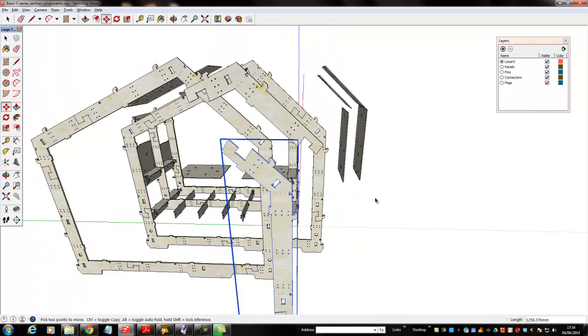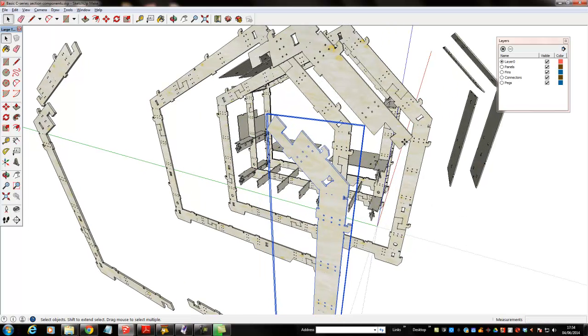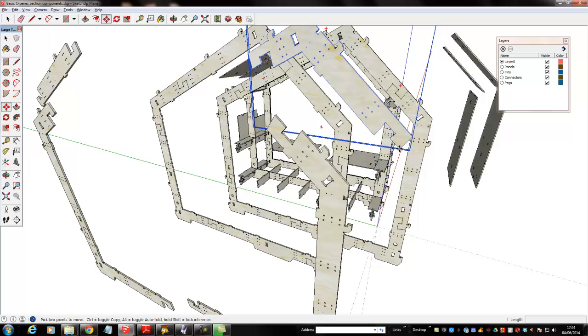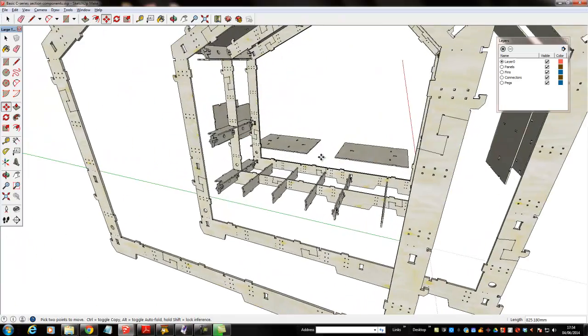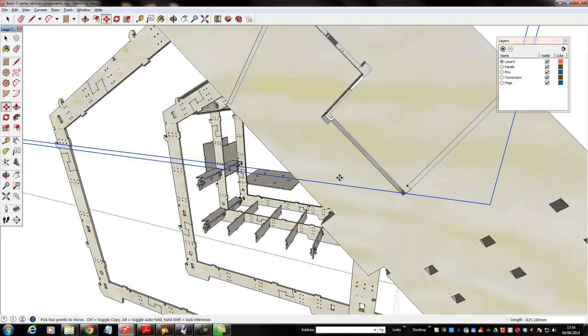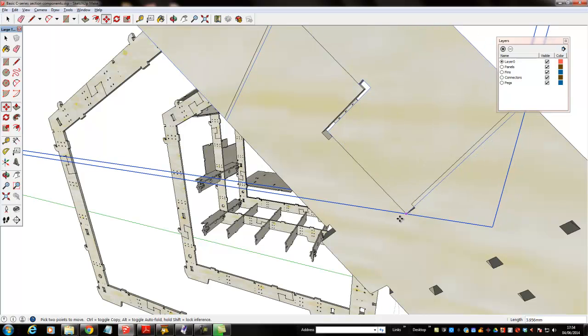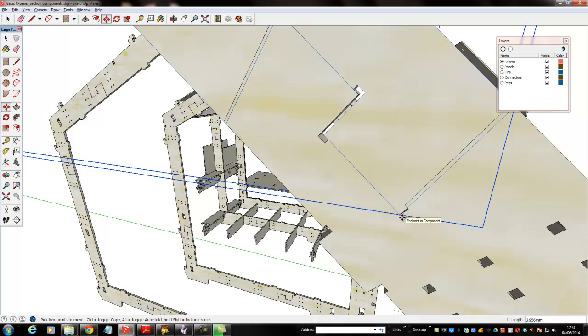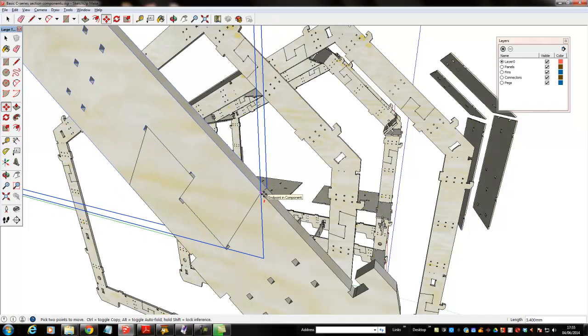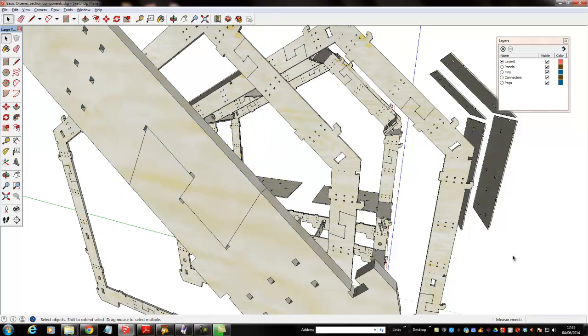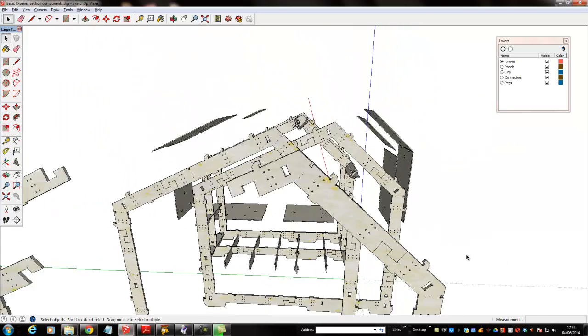As I do this, I'm getting this fairly smooth movement because I'm using a 3D mouse. And I have to say that if you're going to work on SketchUp for any length of time, the 3D mouse is absolutely indispensable because it's so much easier. There we go. So much better if you can move quickly and easily around.